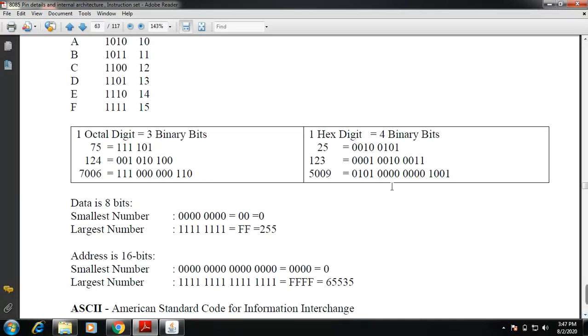This can be represented as the 8421 pattern. Simply, you can express it as 8421. That is the BCD code, binary coded decimal format.